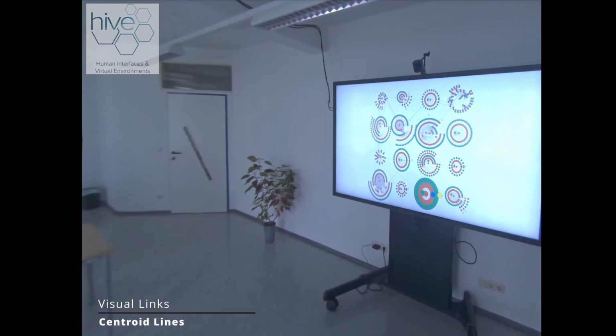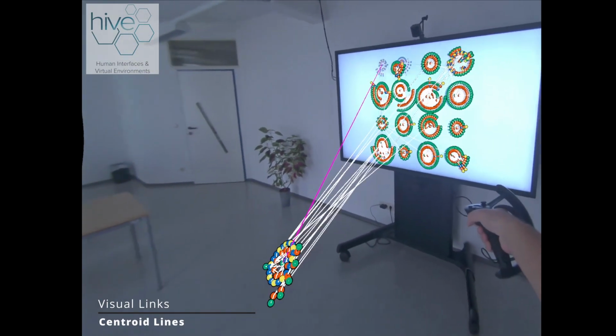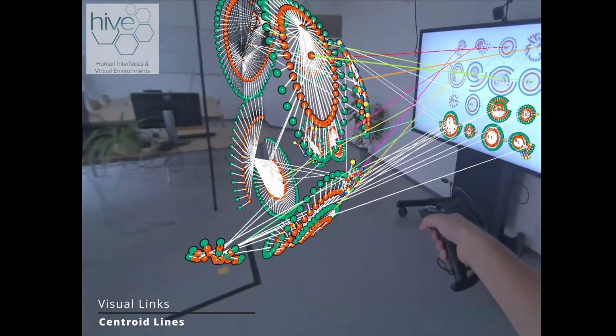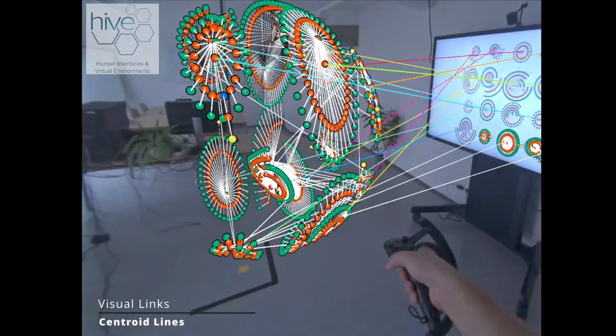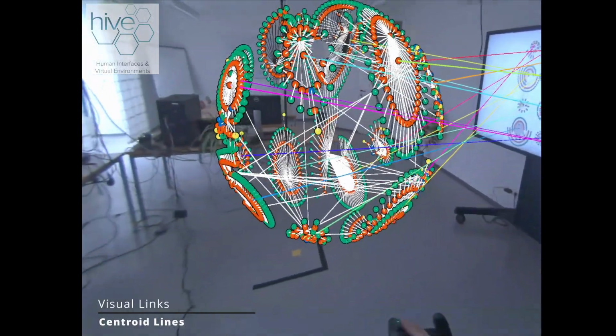In this condition, the most important node of each cluster, the centroid, was connected by a line from its 2D representation to its 3D representation. In contrast to the trajectories, these lines were displayed permanently and did not disappear.